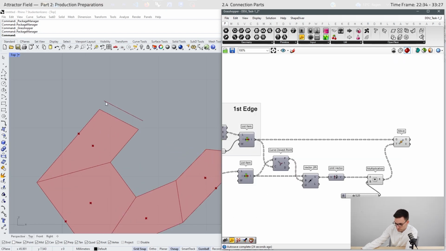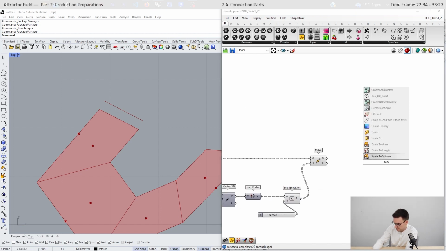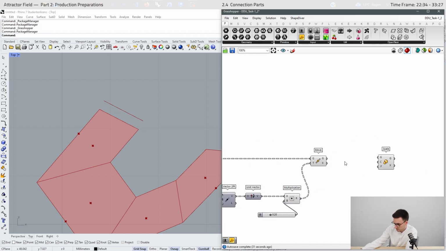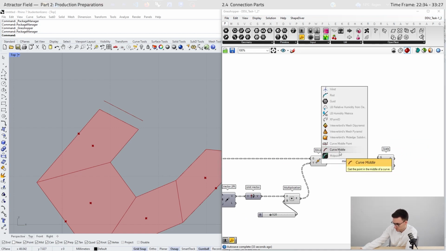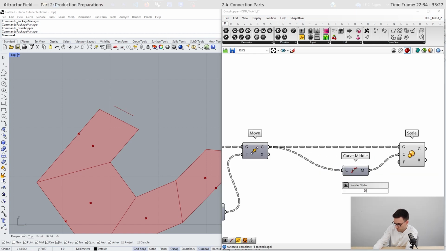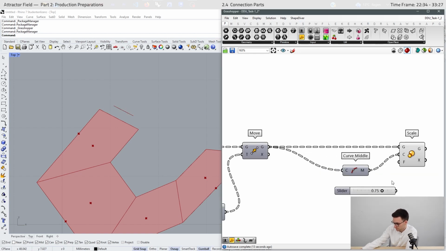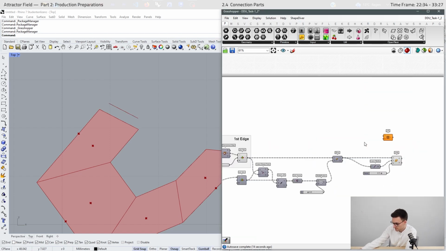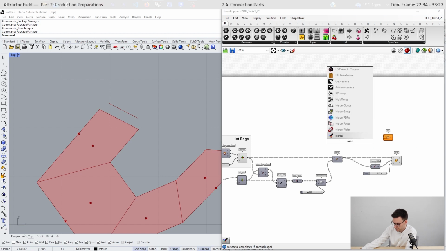And now we want to scale this edge down, so we use the scale component and use the middle point as the center. We will use 0.75 as the scaling factor. Loft these two edges together. Use the merge component.